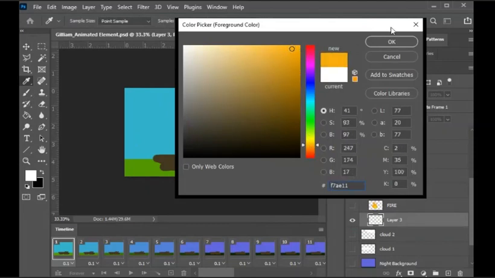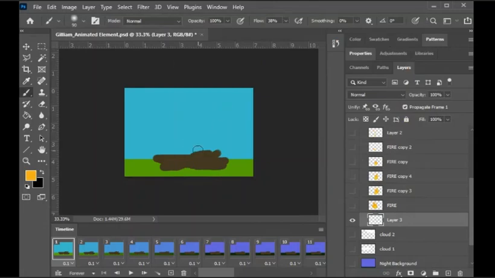I don't like that color. Okay, found a color that was similar to fire, and then I just started to paint fire. I decided to go really big first and then make it smaller by erasing. So I just painted some fire.